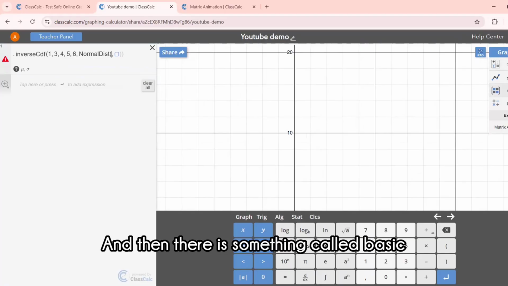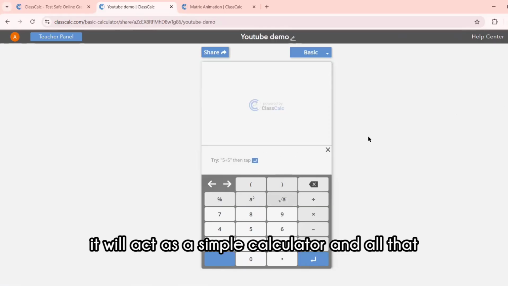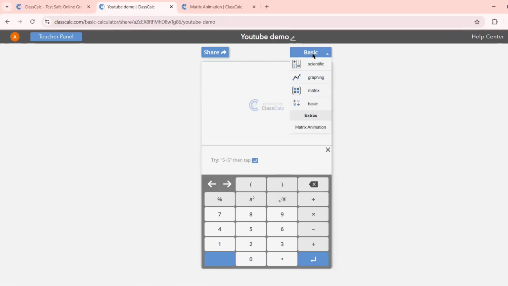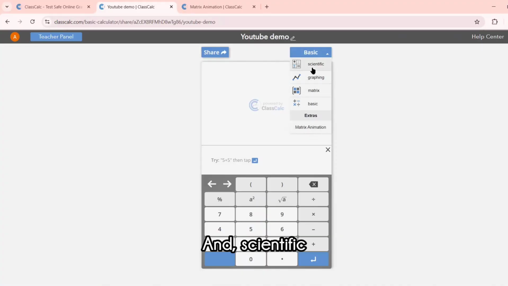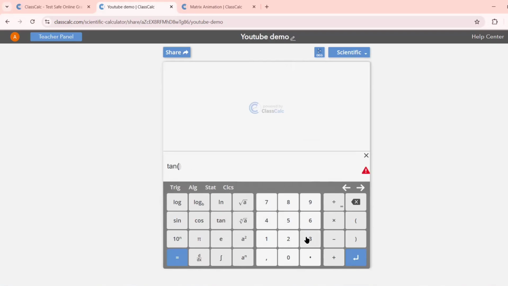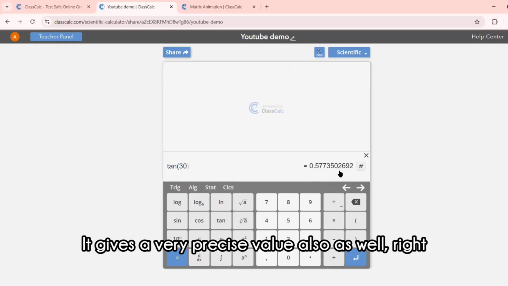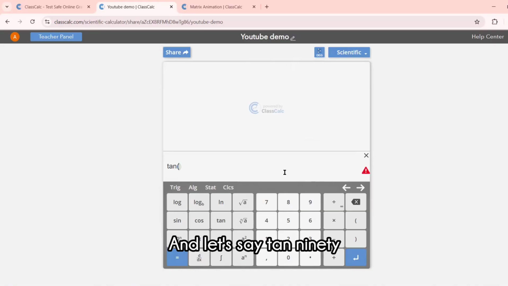And then there is something called basic, mean, all the basic, it will act as a simple calculator and all that. And then furthermore, you can change again, anywhere you have those 4 options back. And scientific, you can have a scientific one. For example, let's say you want to find out tan 30, we know that it is 1 by root 3, right? It gives a very precise value as well, 0.5 and all that it gives. So tan 0, tan 0 is 0. And let's say tan 90 is undefined.